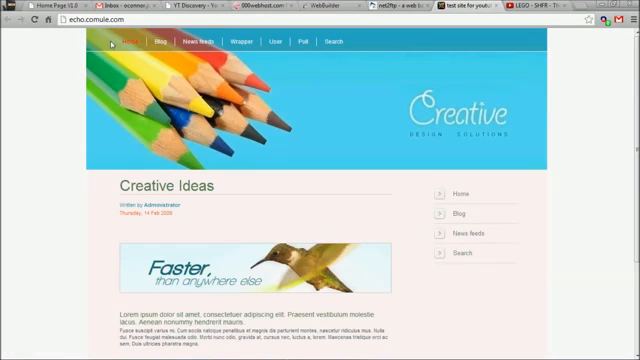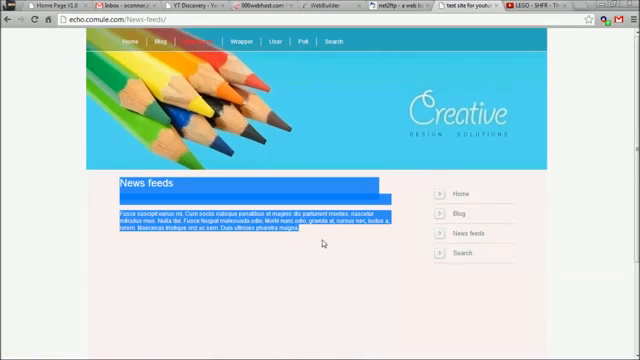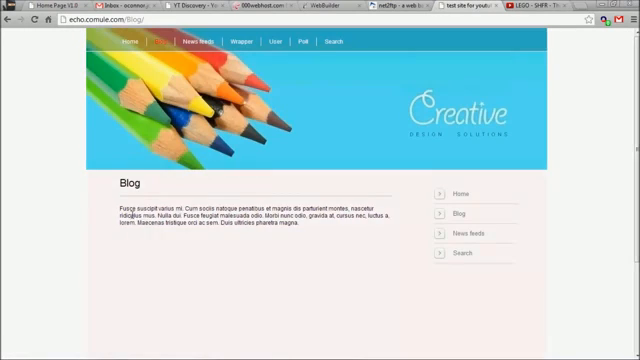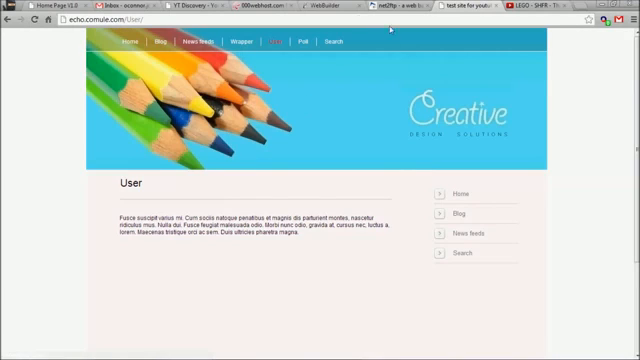Obviously, got the links up here. I'm not so keen on that red myself. It doesn't show well. So blog, news feeds. You go onto these things, it doesn't actually have anything on it. It just has some text. So blog here, it will have some text. User, I'm not quite sure on that page because it obviously just has some text.